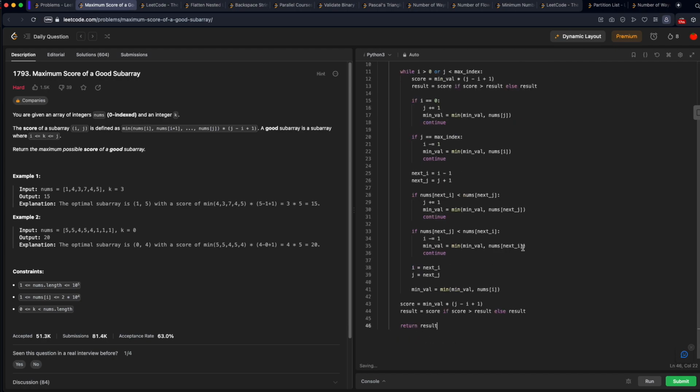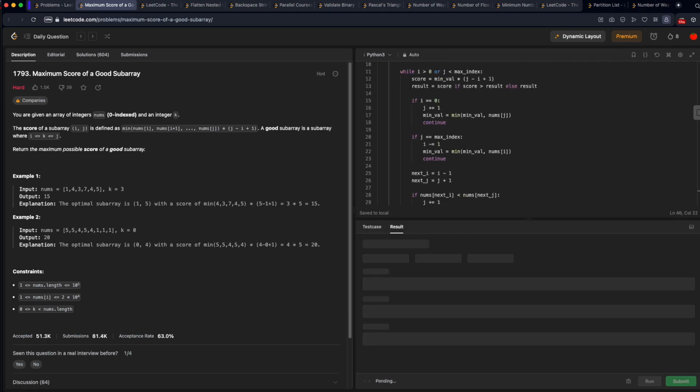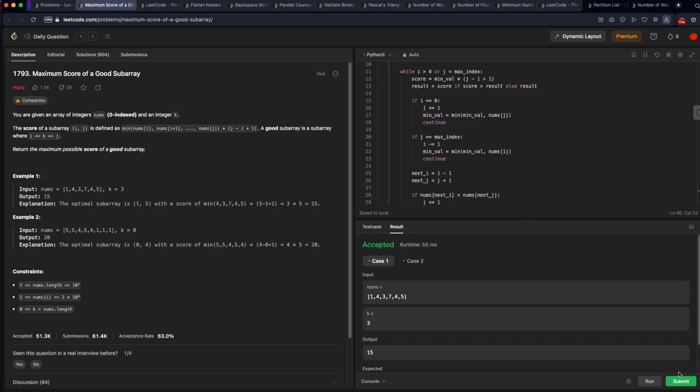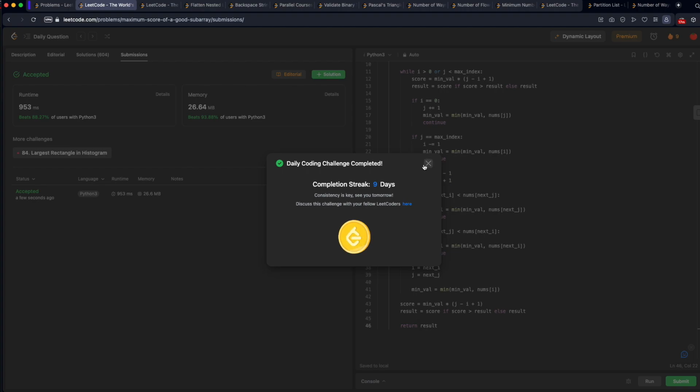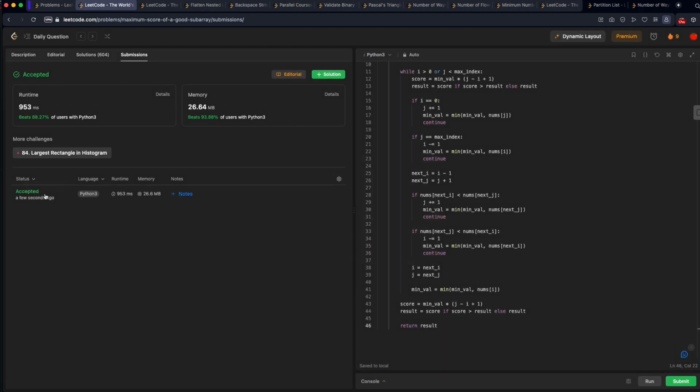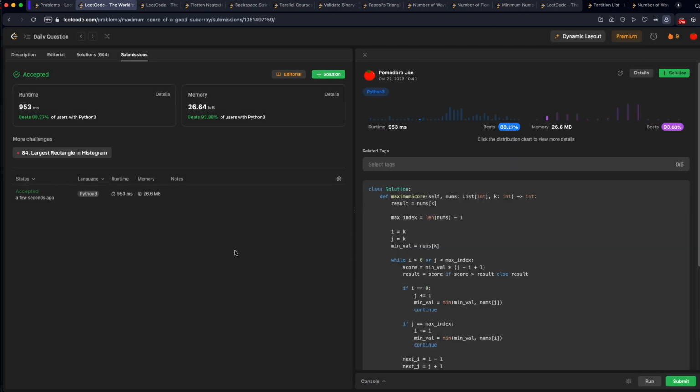All right, let's see how this works. All right, seems to work. Let's see if we can pass all the tests. And we pass. And let's see, we do pretty well, actually. We beat 88% for runtime and 93% for memory. So this is actually a really good solution.